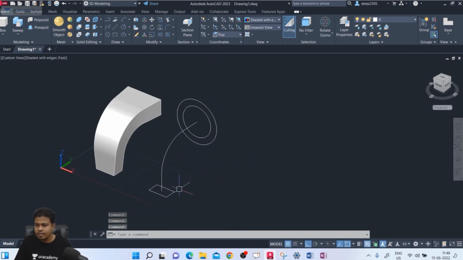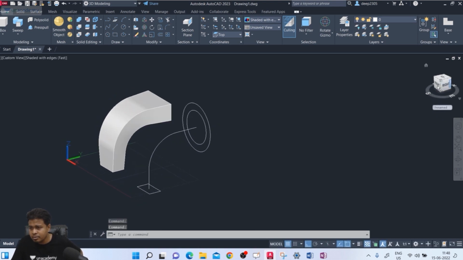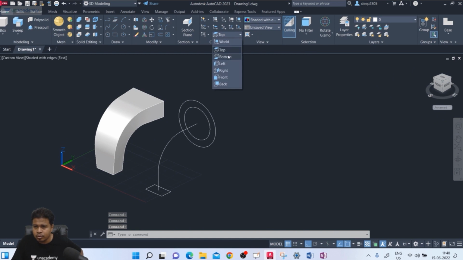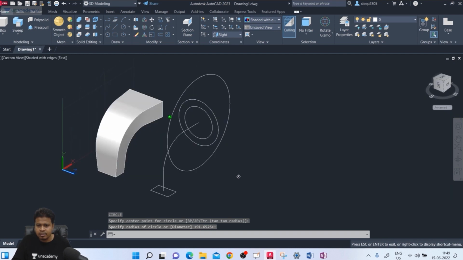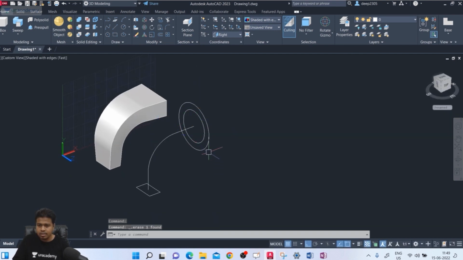Understood? Whenever I want to draw any 2D object, that 2D object can be drawn on the XY plane. So you have to change your XY plane. Suppose you want to change your XY plane parallel to this right. So go to right here. Now if you draw a circle here, it will be parallel to right. Let me erase this. Now again come to top.